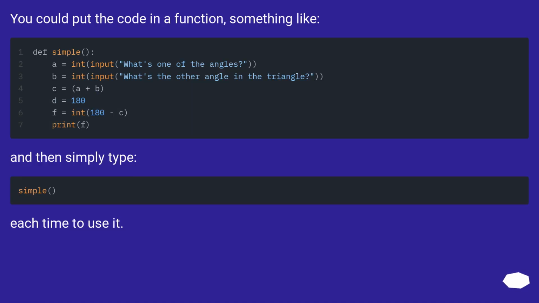You could put the code in a function, something like and then simply type each time to use it.